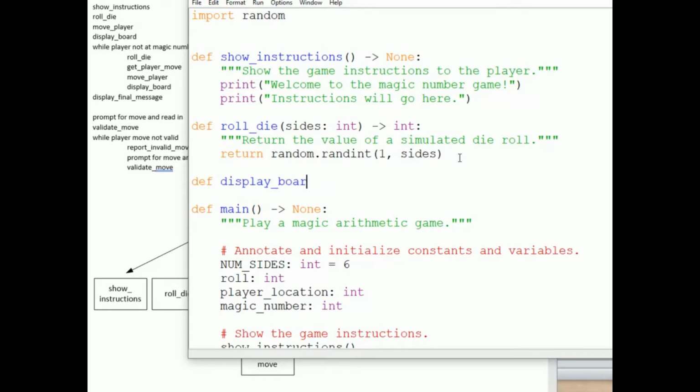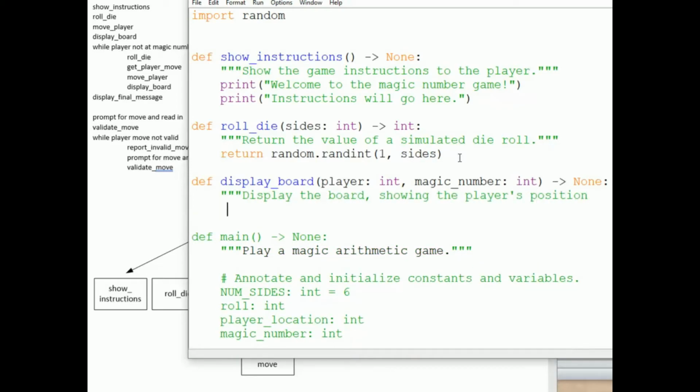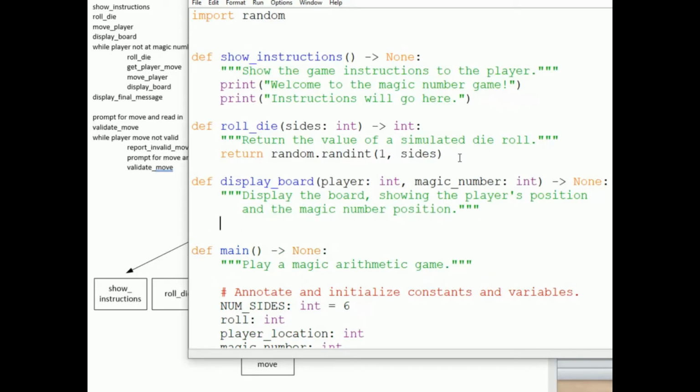So I'll write def display_board(player: int, magic_number: int) -> None, and then a docstring. I'll write display the board showing the player's position and the magic number position. And then I'll just format two print statements to identify the player and the magic number, and we'll make that look nice in the future.